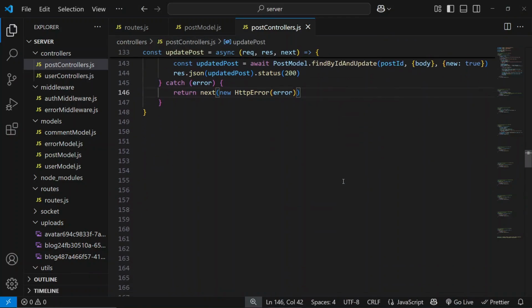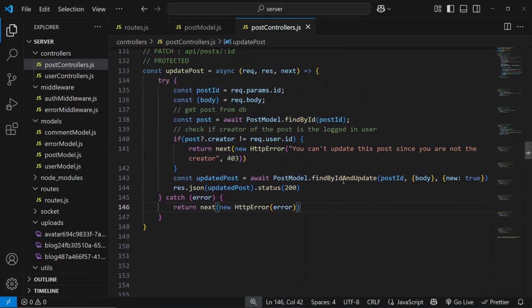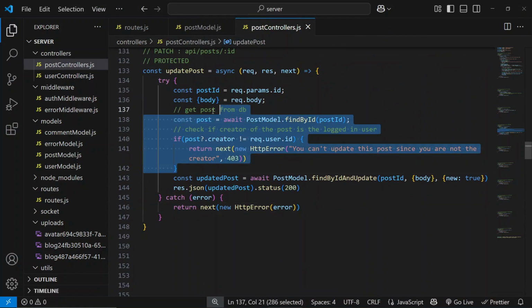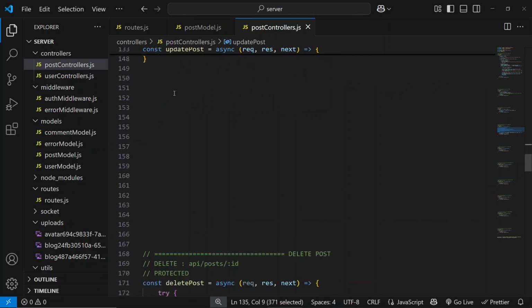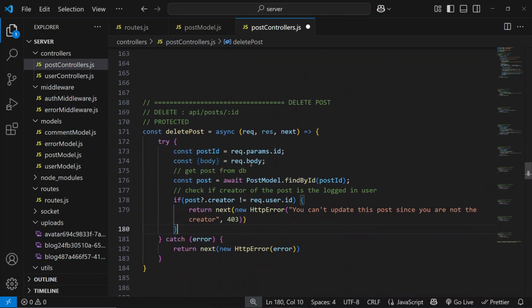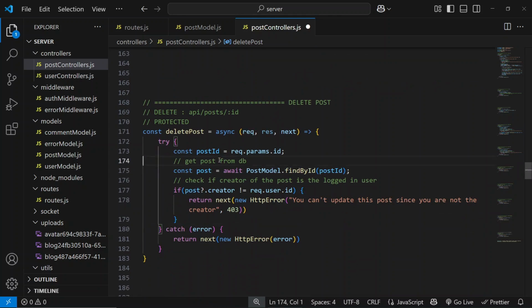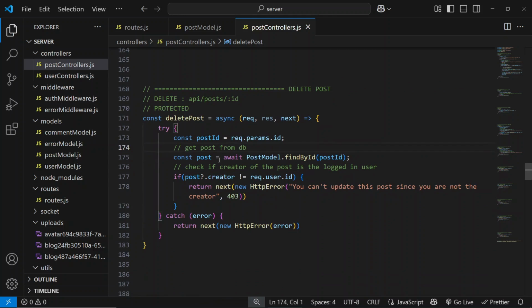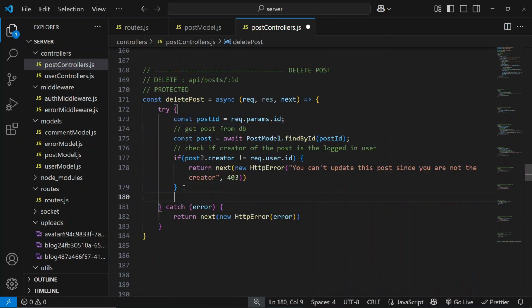Now let's move on to the next controller, which should be pretty similar to the update. So I'm just going to go ahead. I want the ID of the post I'm trying to delete, and I want to check if the creator of that post is the logged in user. Okay, so of course the body here, I'm going to remove it. We don't need that. Once we know the creator is actually the logged in user, then we can just go ahead and delete.